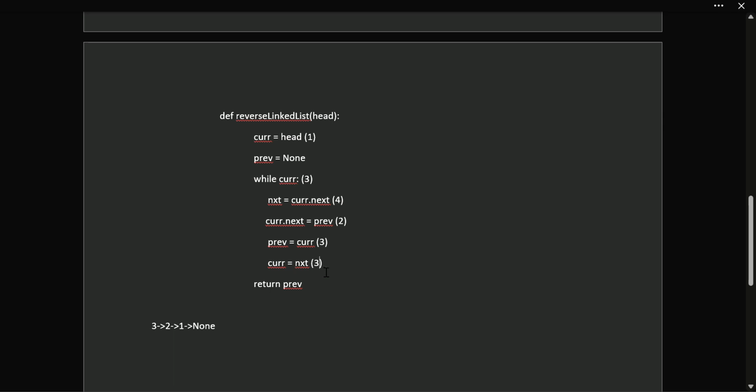Cur equals next, 4. So we get up here, while cur, 4 is still something. It's still got properties. nxt of current is going to be 5. The cur.next, we're rewriting it. So 4 was linked to 5. Now 4 is going to be linked to 3. So we can come here to our list and look at that. The 4 is linked to 3.